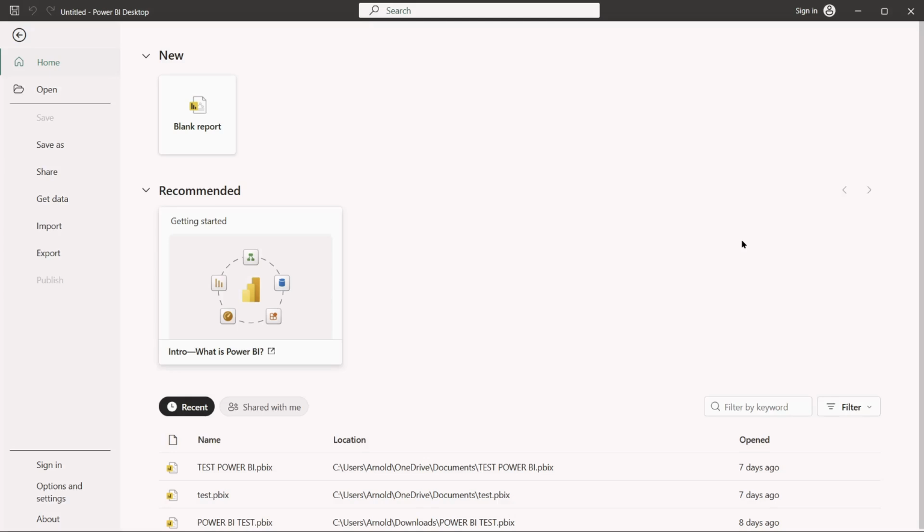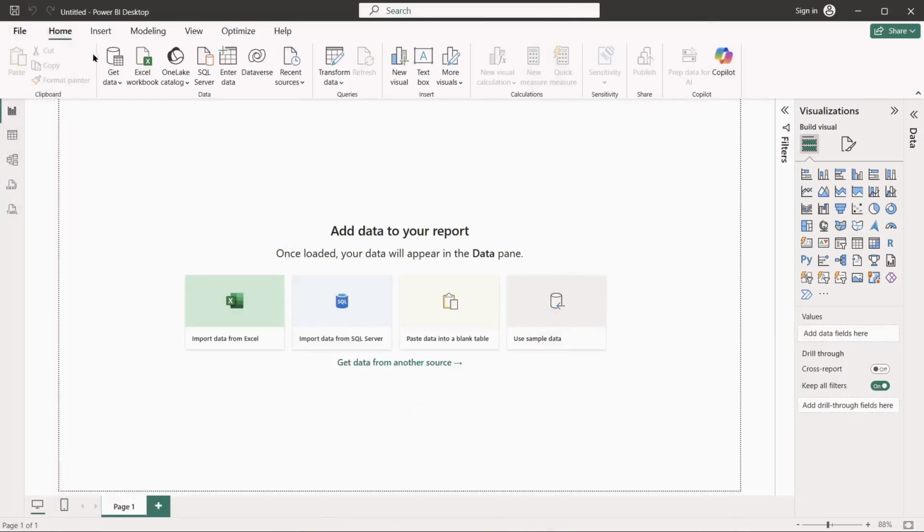Let's start by opening your Power BI dashboard. This is your canvas where all the magic happens. Don't worry if your dashboard looks slightly different, the core functionality remains the same. Next, navigate to the Home tab at the top of your screen. Here, you'll find various options to work with your data.